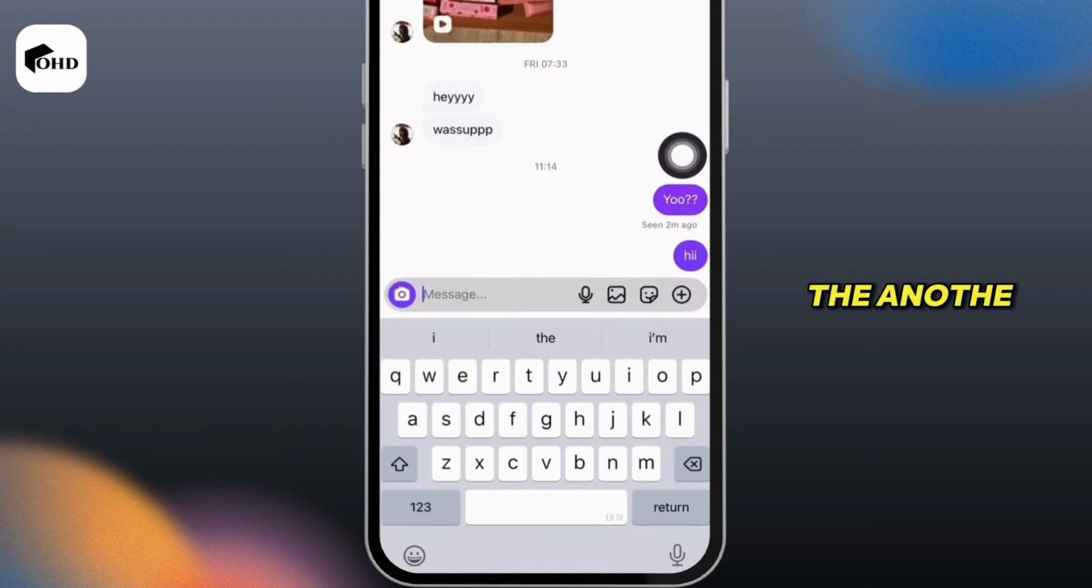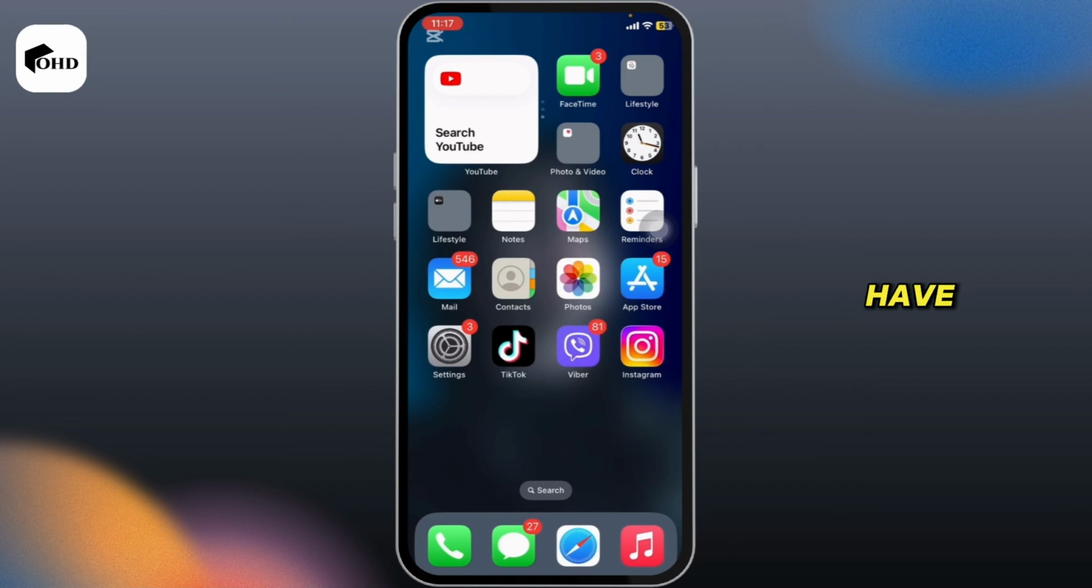Now if you have just sent another message, once they view your message, the read receipt will be shown to you. After that, you'll get to know that they have read the message.